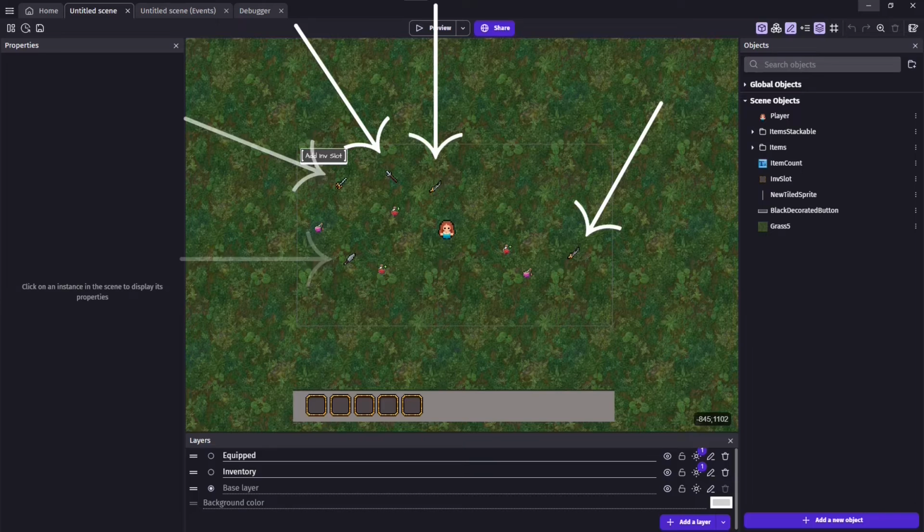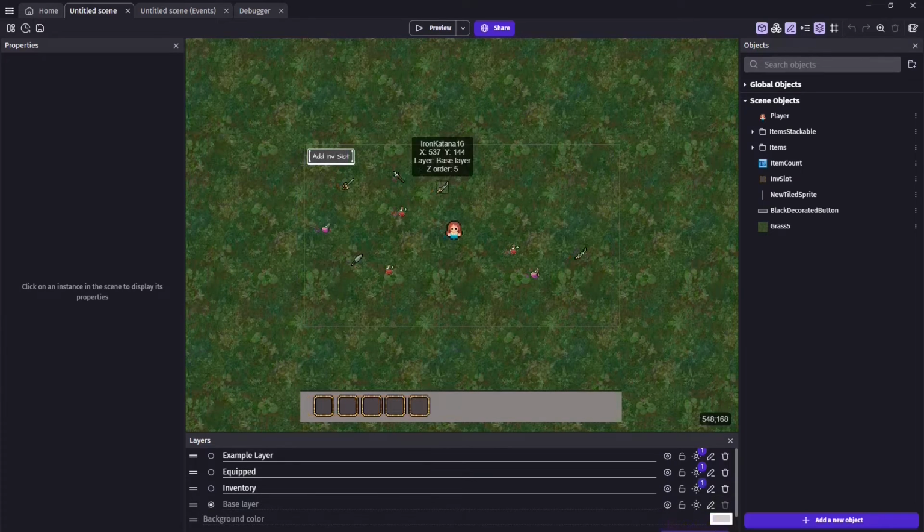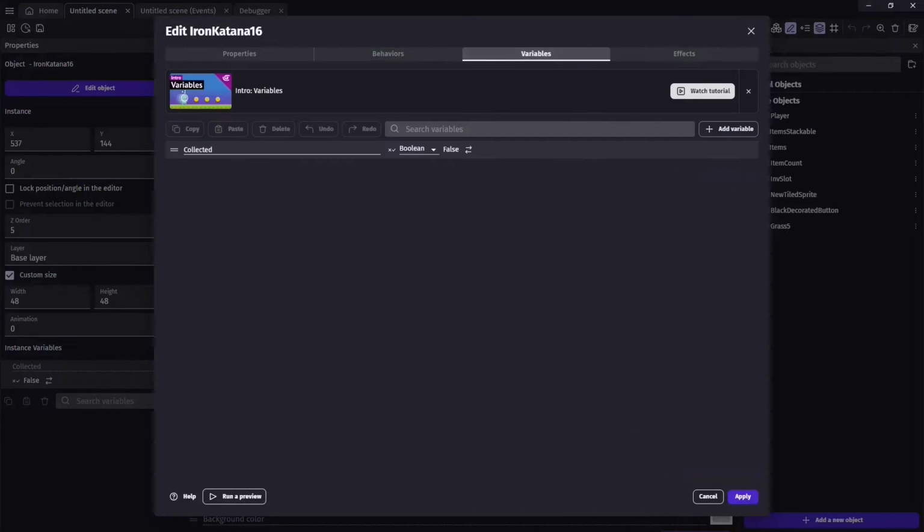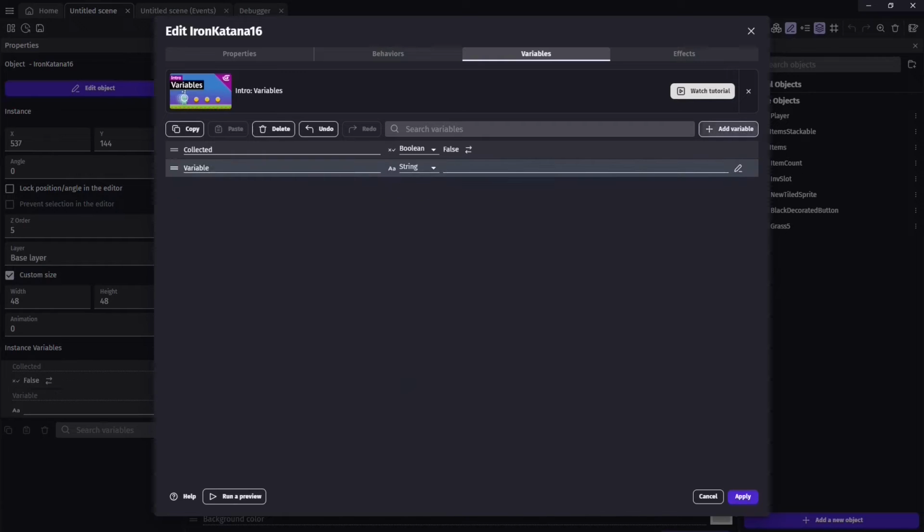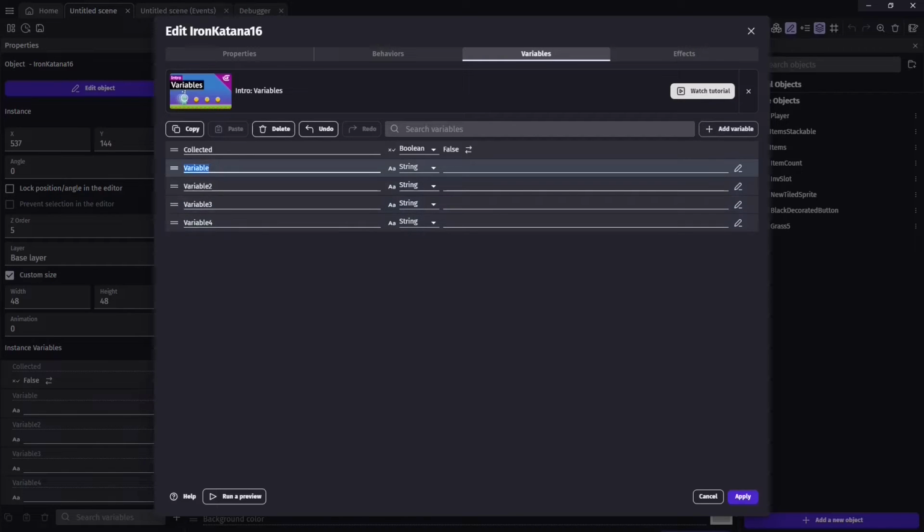Second, we're going to be adding several new variables. We already have collected to show if an item is in our inventory. And we'll want to do the same thing with a variable called equipped, and this will show if we're wearing that piece of gear. Also, we'll be adding 2 number variables, one for attack and one for health. Mine have some default values, but these will end up being overwritten in our event sheet when we randomize the stats.